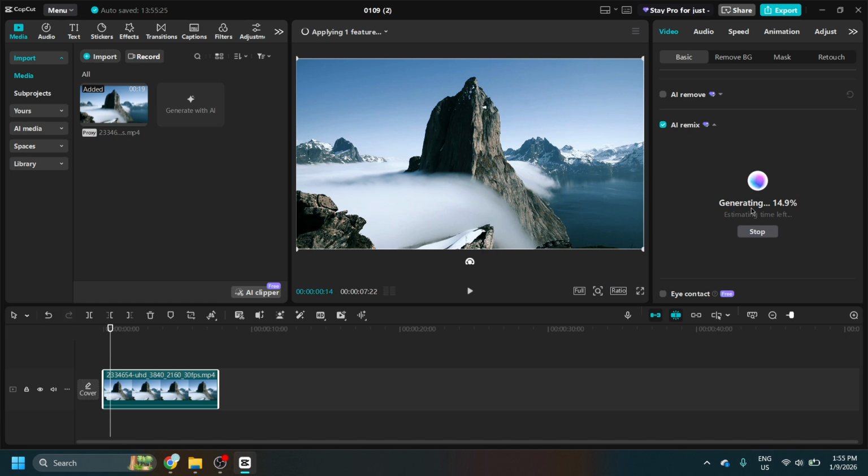That's all you need to start using AI Remix in CapCut. Open CapCut, add your clip, keep it under 10 seconds, find AI Remix in Basic, write a clear prompt like "Add a rainbow," and click Generate. Practice a few variations to learn what phrasing works best for your style.